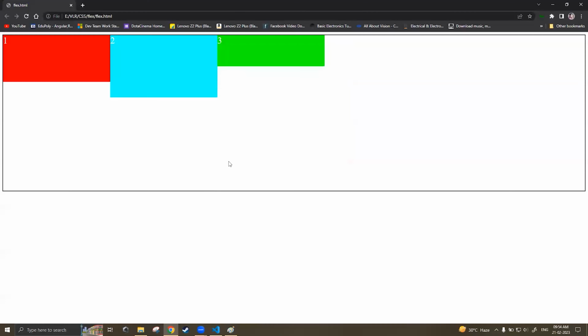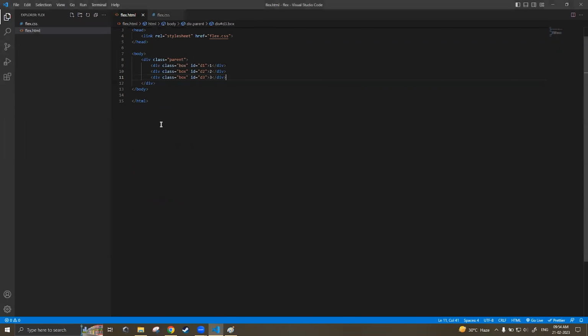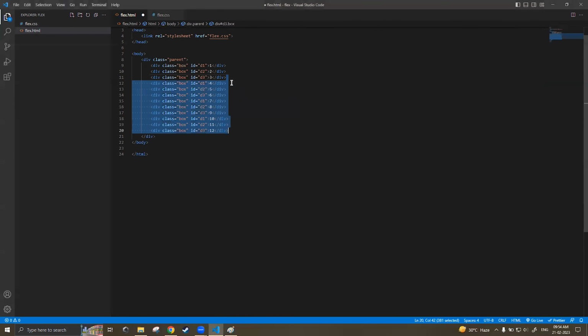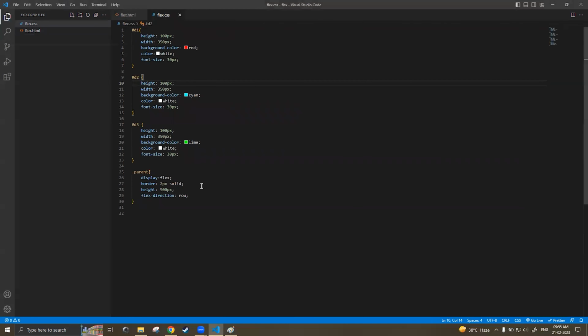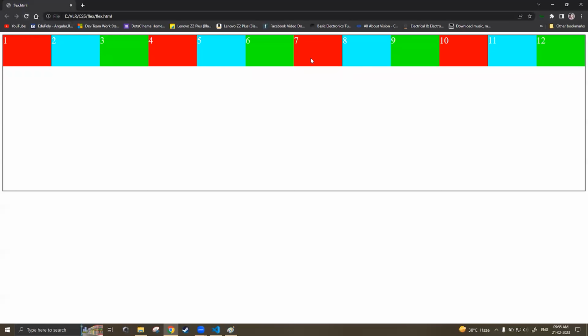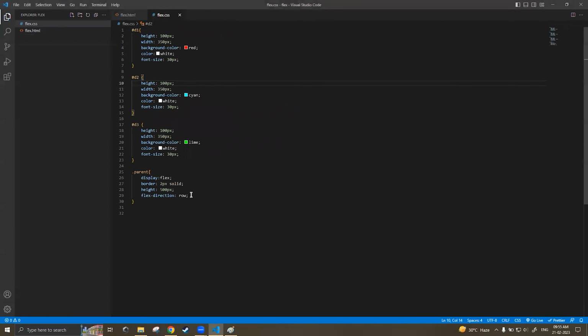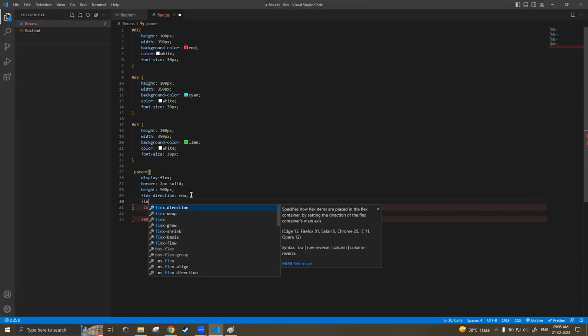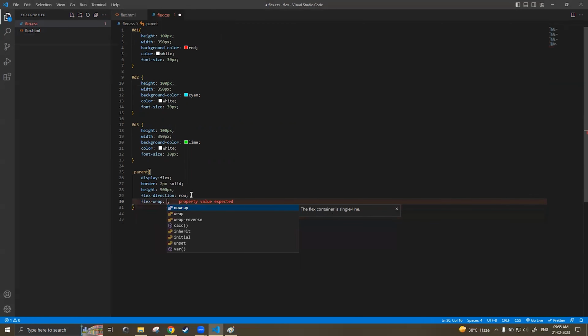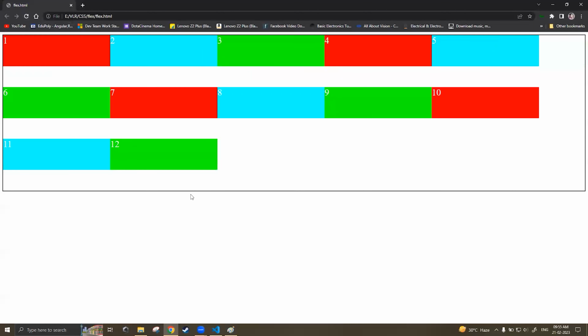Okay. So it looks like this. Now, let me have the repetition again. So we had here something like this up to 12, right? And if I don't apply flex wrap, that comes in one line. If I apply flex wrap as wrap, then what will happen? They will come one after the other.